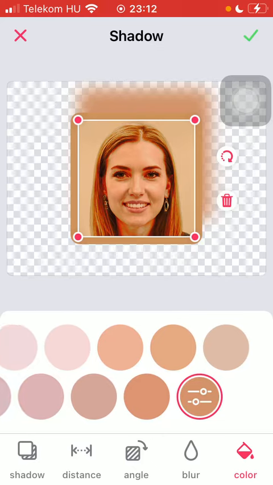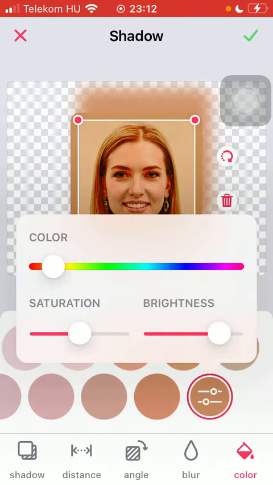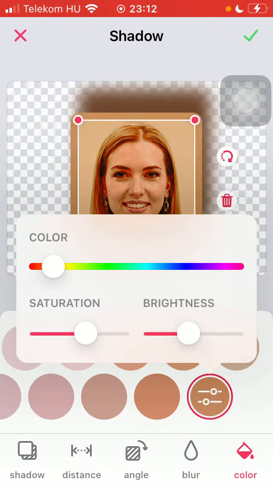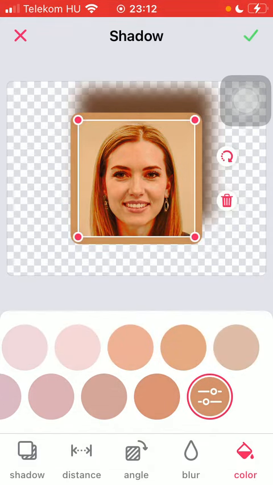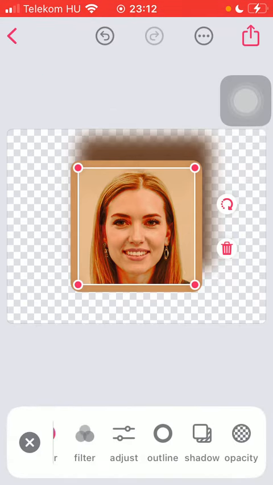So if you tap on the color, you can also select the color saturation and brightness too. If you are done with all these steps, click on the checkmark icon that you can find in the upper right corner of the screen to save your picture.